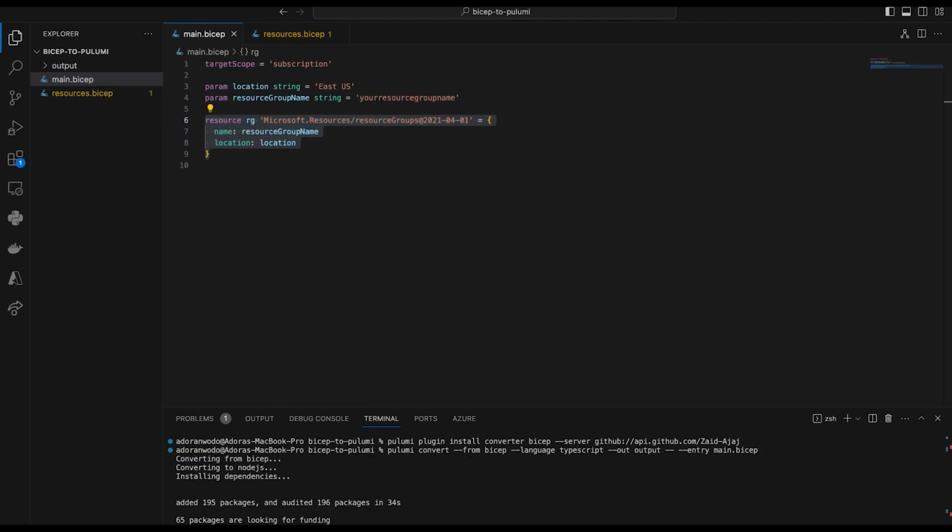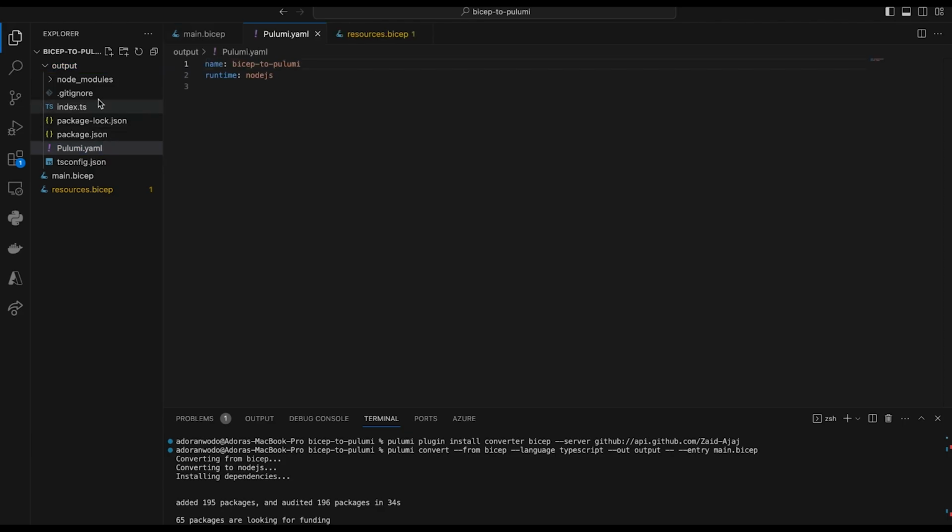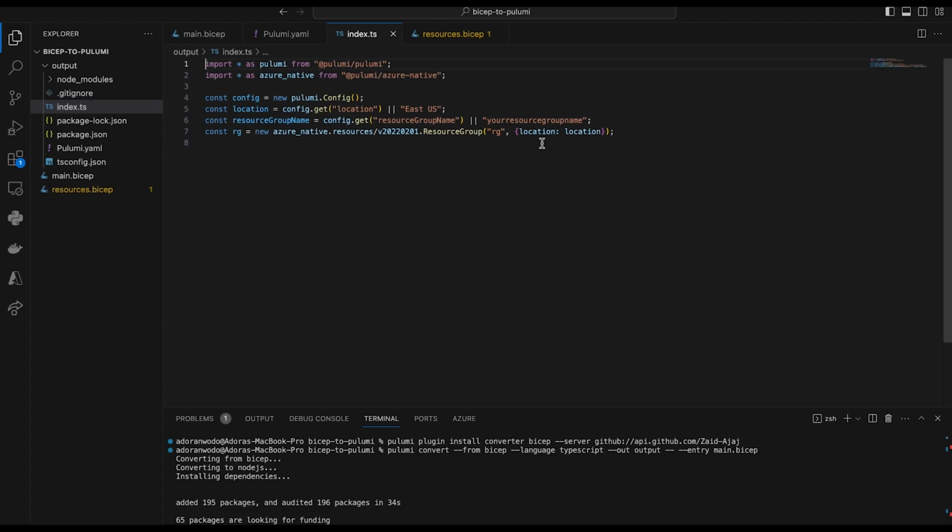So now let's go. Okay, so now this is done, and we see that the output folder was created. In the output folder, we can see our Pulumi project. We see our Pulumi.yaml instantiated here. We see our index.ts, which has everything that we need, and the resource group is created.